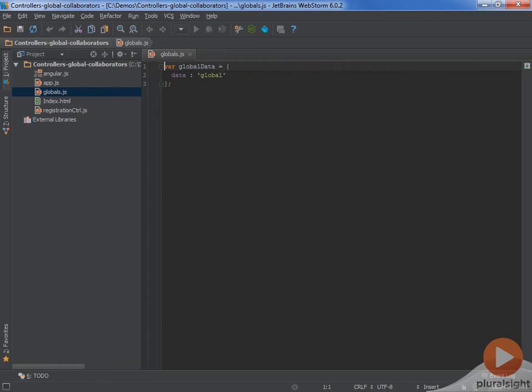Here I have a globals file that creates a global variable with an object in it. And then, later on in my controller, I need that global variable. So I just use it since it's already global. Well, this is a really insidious dependency.